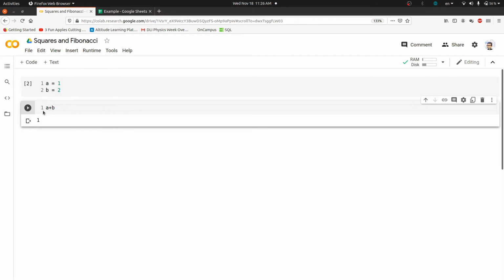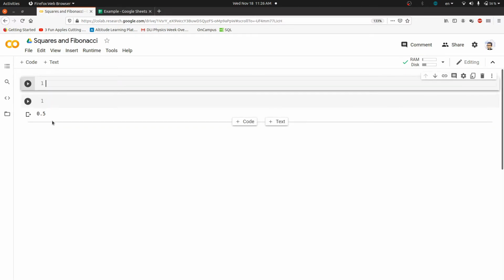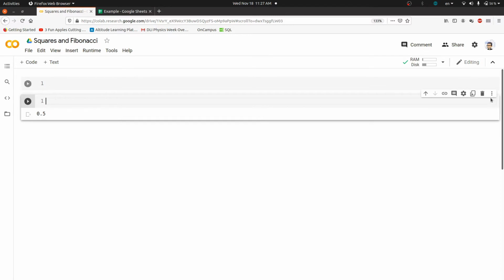If I type A plus B, this works like a calculator. It can tell me 1 plus 2 is 3. What other functions work? Let's try 1 divided by 2, 0.5. So this all seems handy. But let's return to our squares example. I can delete this second cell. I don't need it right now.